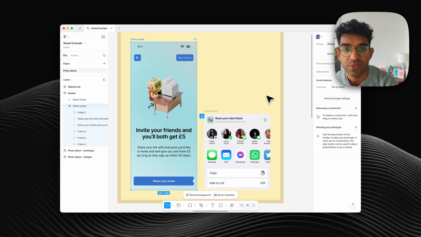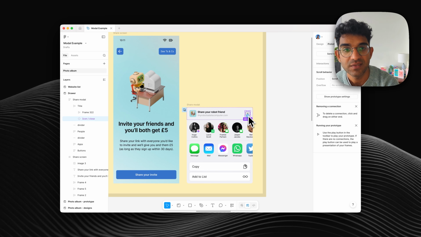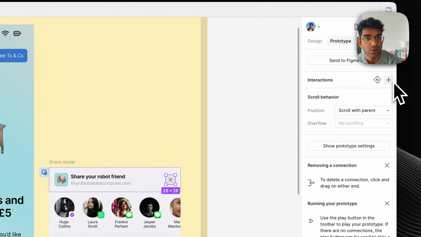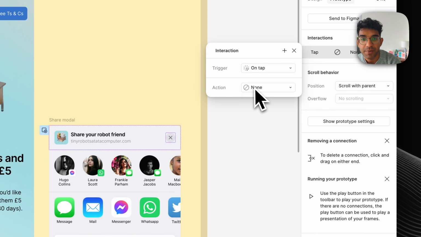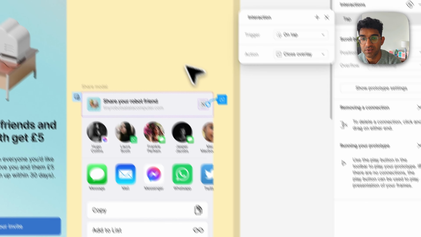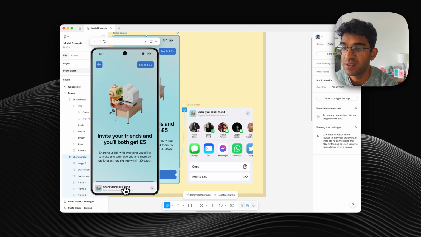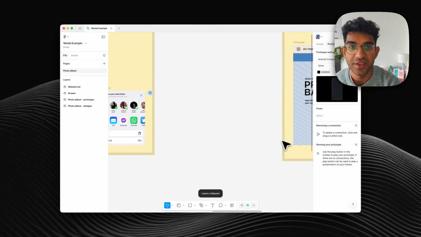I'll just show you one more thing here, which is closing it. So if I double click into this little X, over here in the prototype menu, I can add an interaction this way as well, and tapping that will close the overlay. So I can just choose the action, close overlay. When I preview this, you can see clicking that now lets me click on that close icon and it closes back down.